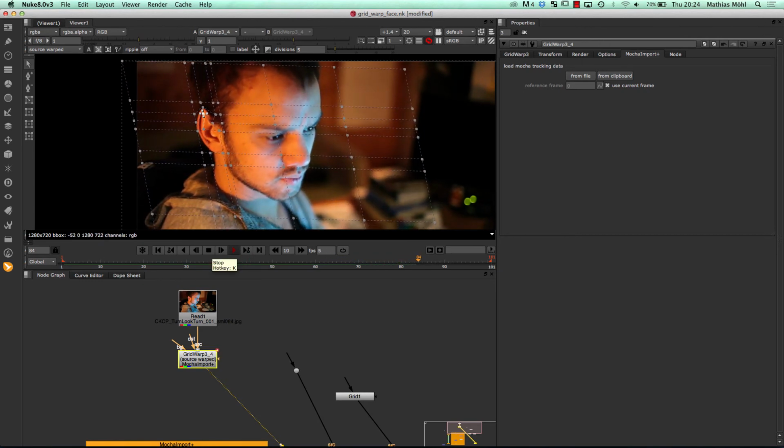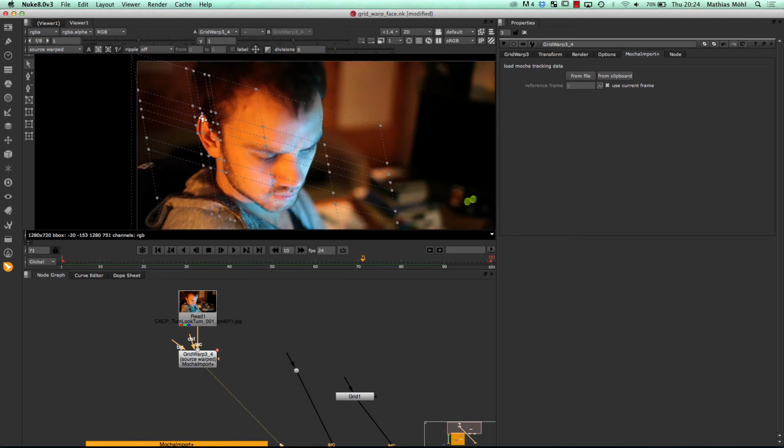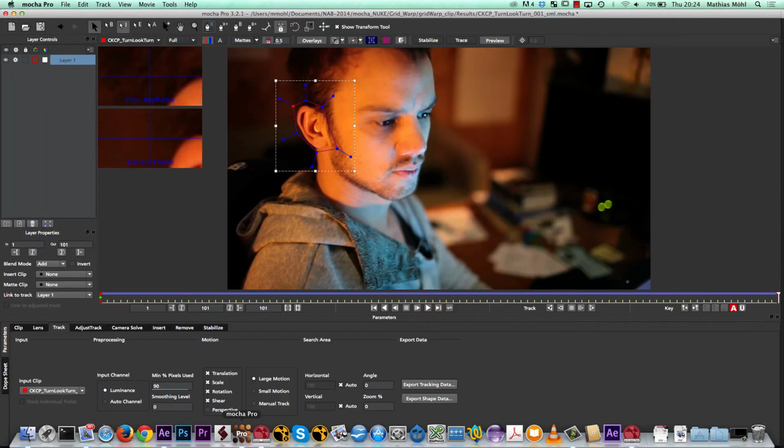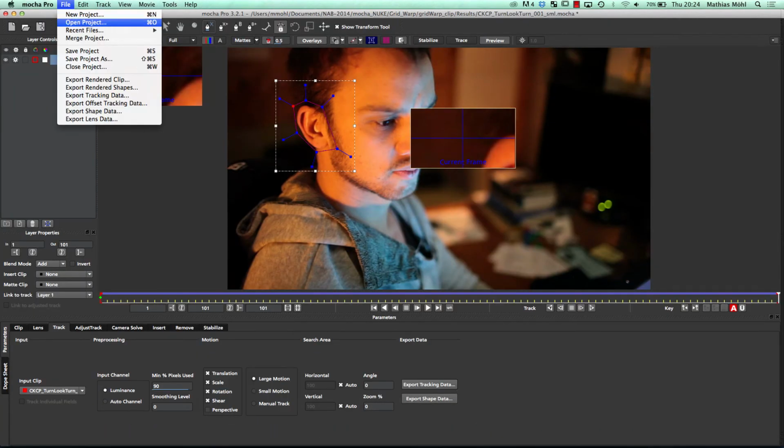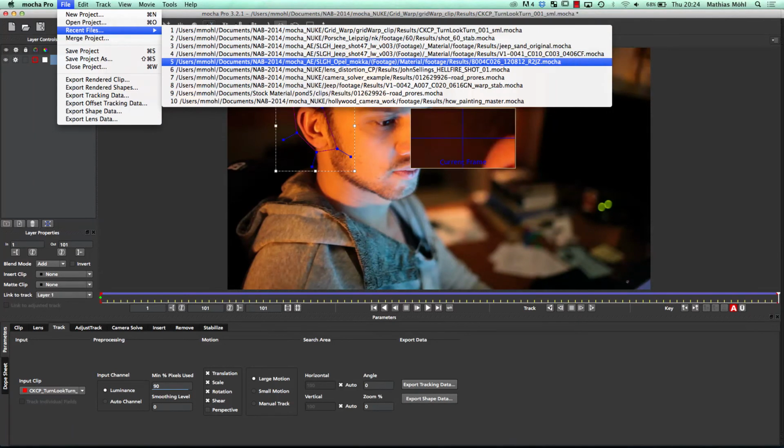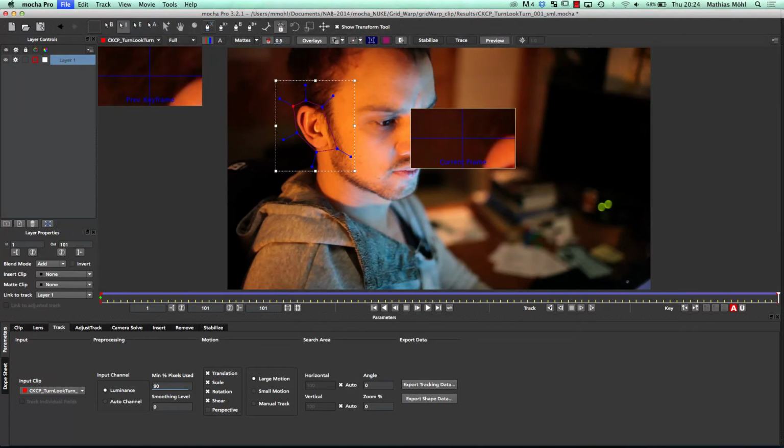Okay, as I mentioned the camera things, sometimes you really need a camera track, and there also Mocha Pro can help you. Mocha Pro has a basic camera solver in it, and let me just very quickly show you how this works. Camera solver example.